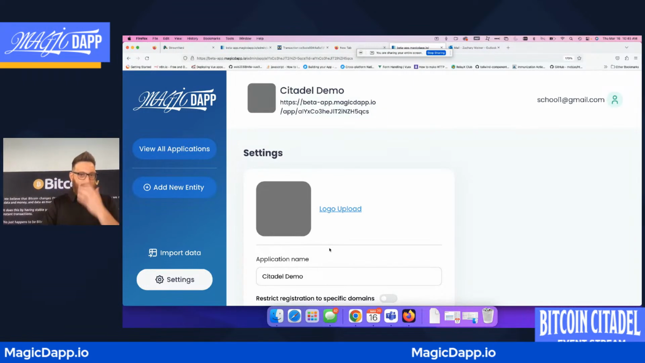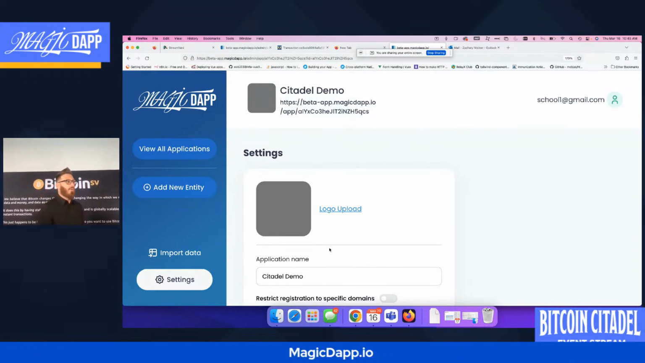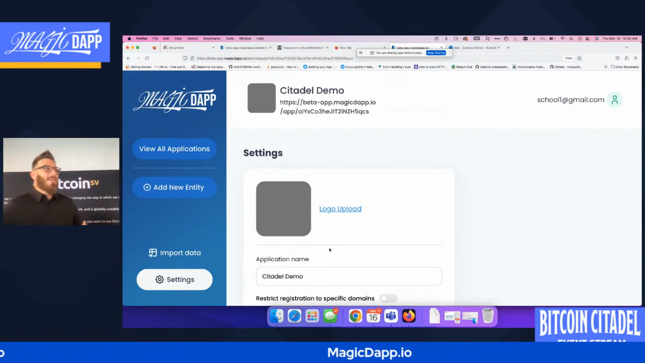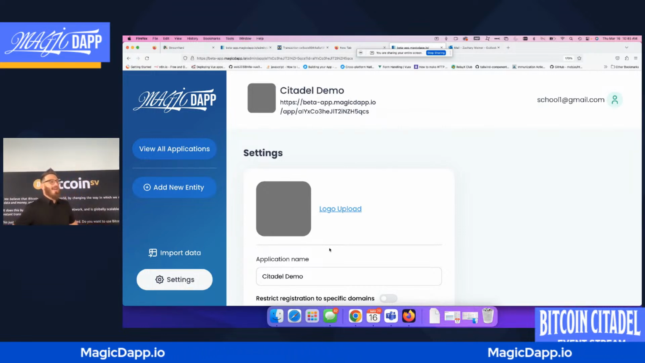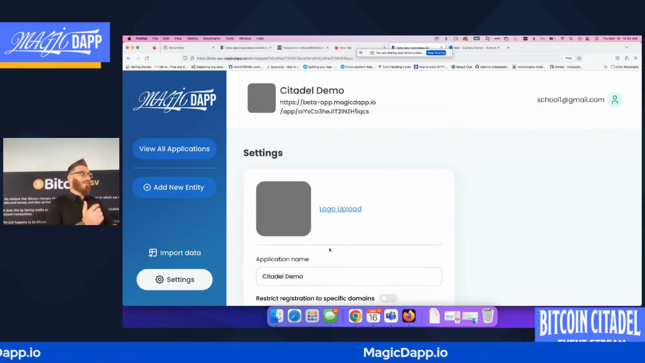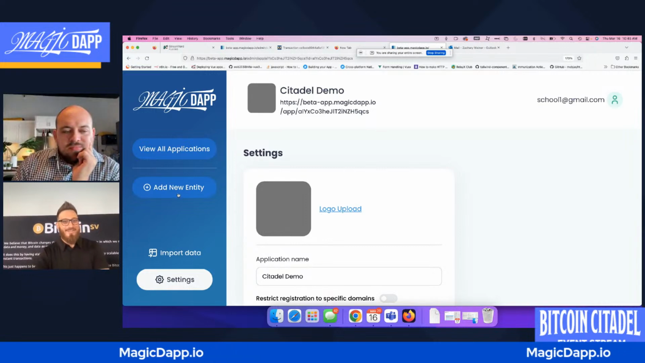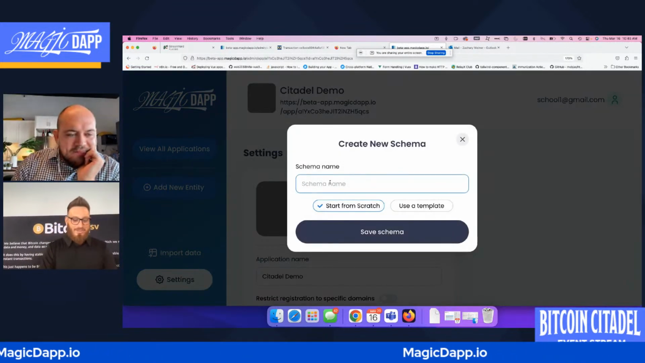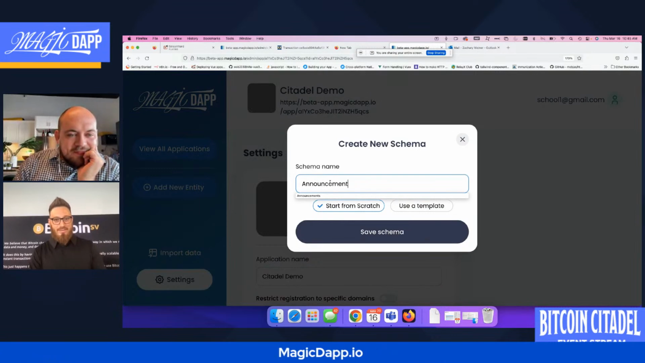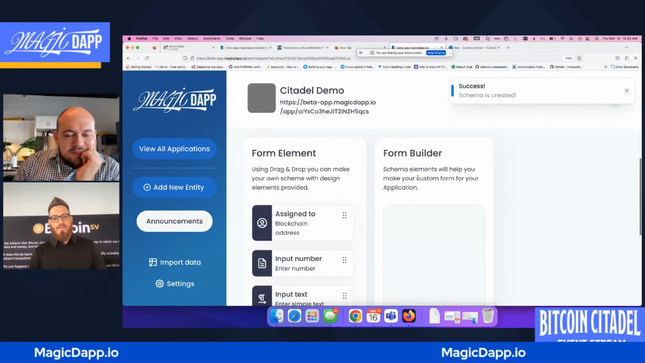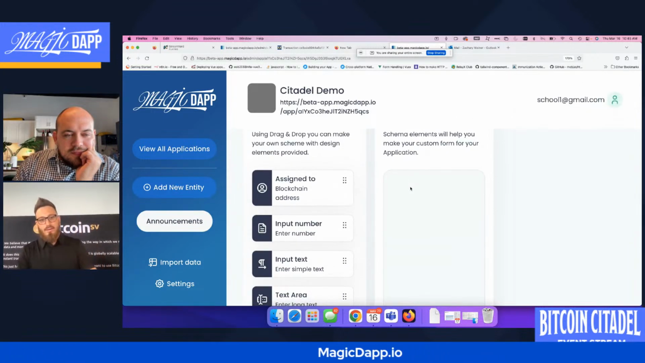And we're going to go ahead and add a new entity. So, Kurt, we have a Citadel here. We saved some information. Maybe announcements would be something that would be broadcast out of the Citadel to the blockchain. Is that a reasonable schema? I think we could make that happen, yeah. Okay, so we'll start with announcements. And this won't get assigned to anybody.